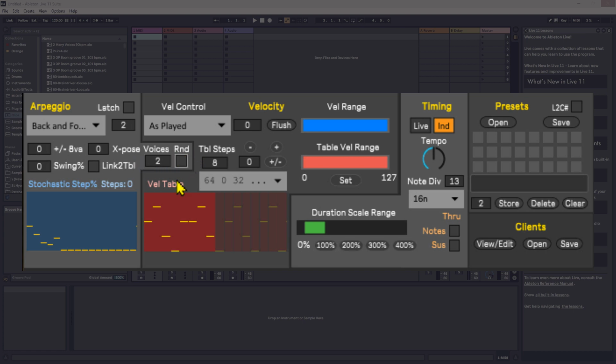You can also tell the device to play a number of voices randomly selected from a number between 1 and the number of voices specified. In this case, let's select 4. To do this, toggle on the R&D button. F-Harp will now randomly select a number of voices to play together from between 1 and 4.